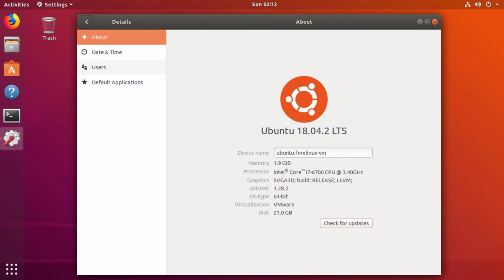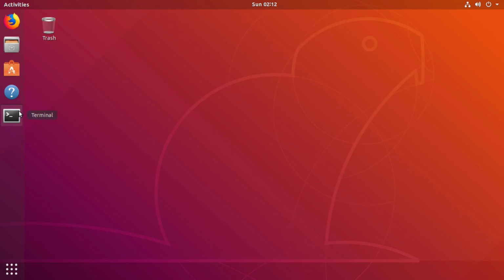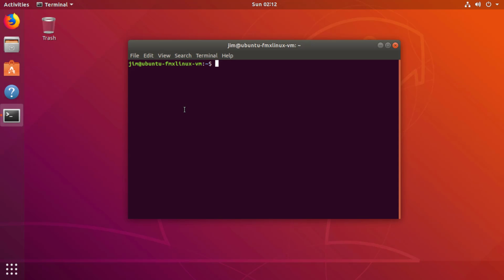This is a fresh install of Ubuntu 18.04, which is the current LTS. It's all updated and ready to go. I've already run the update and upgrade, but you always want to do the update before installing anything from apt-get.